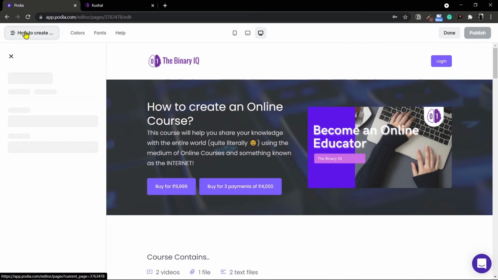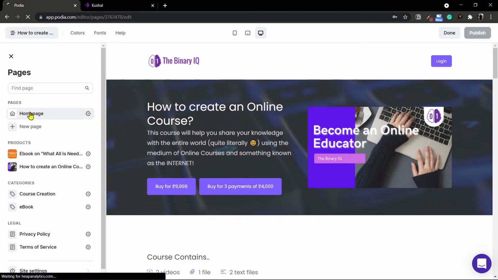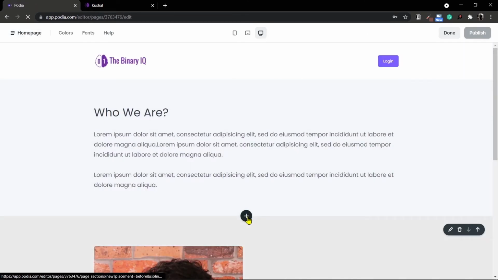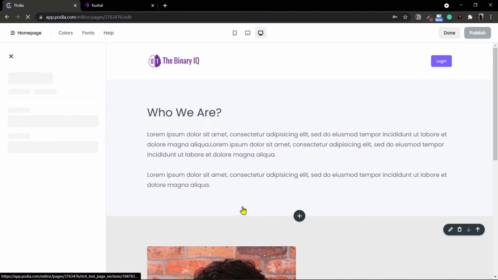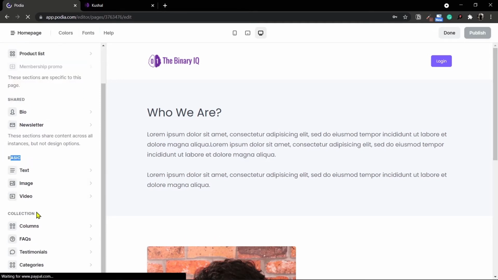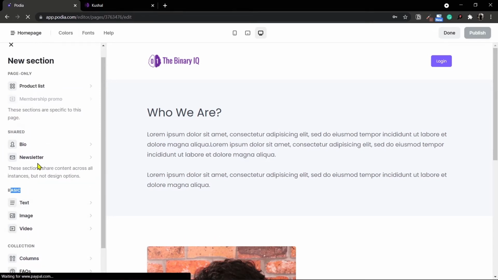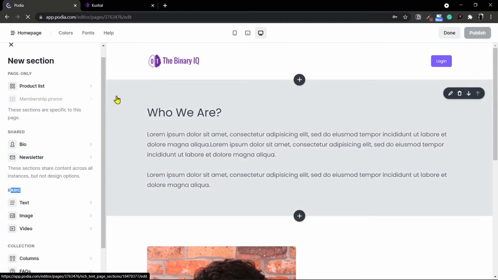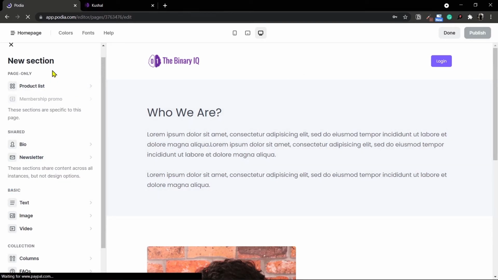So let's move back to my home page, and I'll just click on home page again. I'll select this plus once again to create a new section. Again, you can see we have page only options, we have a shared option, basic and collection. So the collection, basic and shared remain common across pages, but the page specific sections are available depending upon what page you are on. So inside homepage, you would want to have your product list. Let's click that.